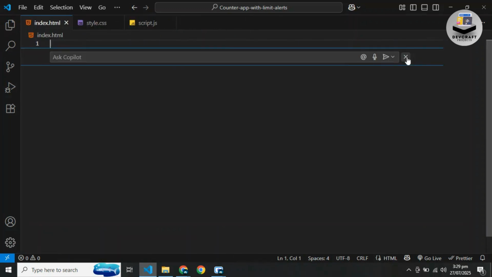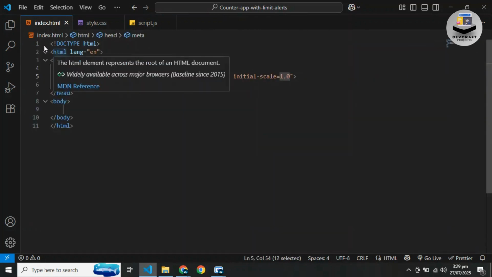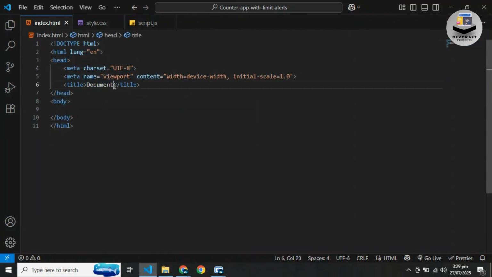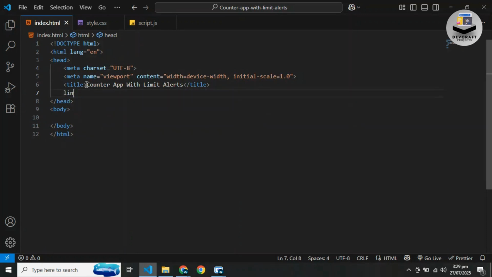Alright, now let's begin by writing the HTML. Start by using the boilerplate shortcut in VS Code. Just type an exclamation mark and hit enter. This gives us the basic structure of an HTML5 document. I've also added a title that says Counter App with Limit Alerts. This will be shown in the browser tab. Then we link our external CSS file using style.css so we can write our styling separately.